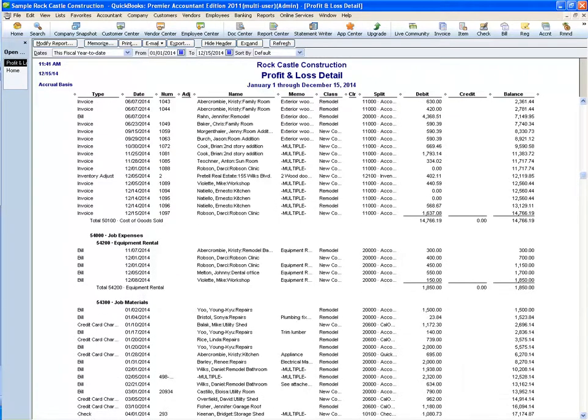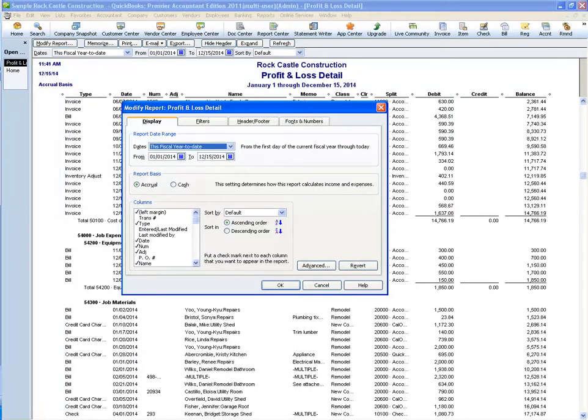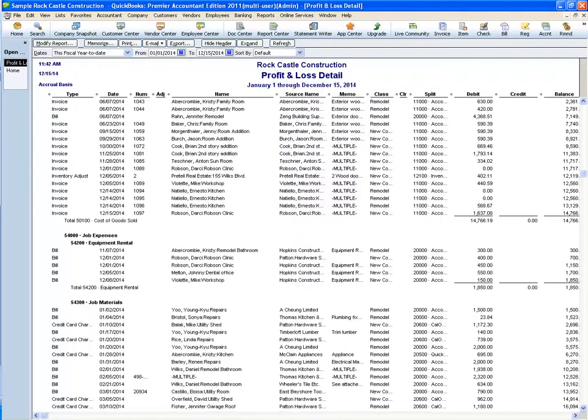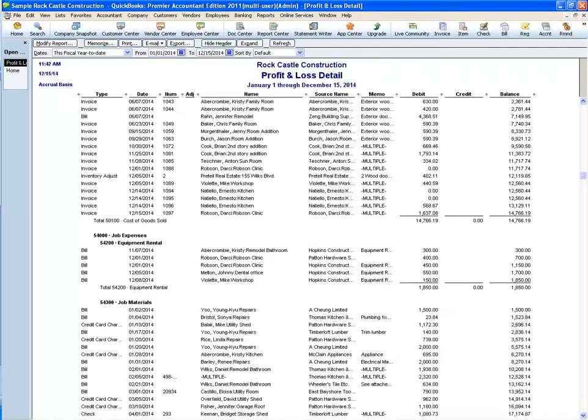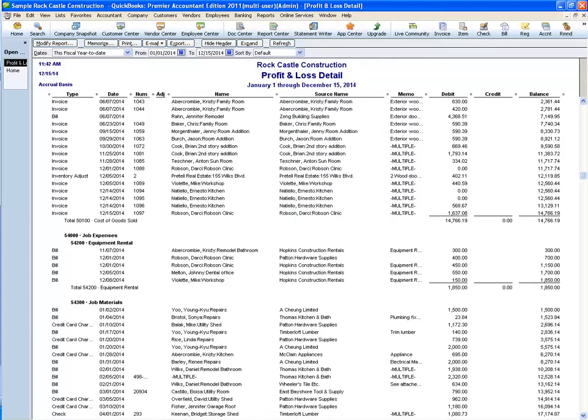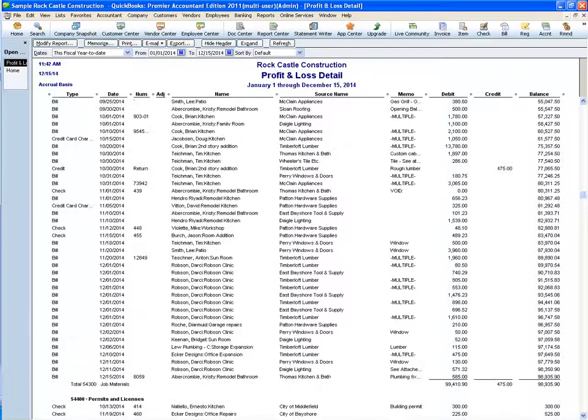If I want to see who I paid, I need to go up to modify report, and in this area here, I need to find something called source name. You see it right there, and add it to my report. Now, let's get rid of some of the unnecessary stuff so I can show you what I mean. Let's just get it to fit. If you look at the source name, let's go down to the expenses, it's telling me who I actually paid.